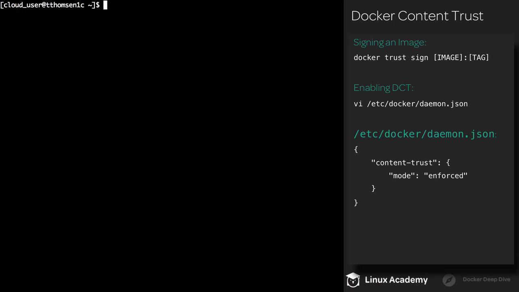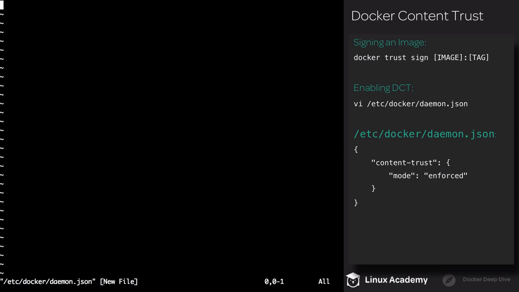Now we can have content trust permanently enforced by creating /etc/docker/daemon.json. What this file allows you to do is to modify some of the daemon settings of Docker. So I can add the following snippet of JSON. I can set content-trust mode to enforced, and this is going to make sure that Docker Content Trust is indeed being enforced. We do have a couple other modes we can set. We have passive as well as disabled. At this point, I can save and quit and restart the Docker daemon, and Docker Content Trust will now be enforced.